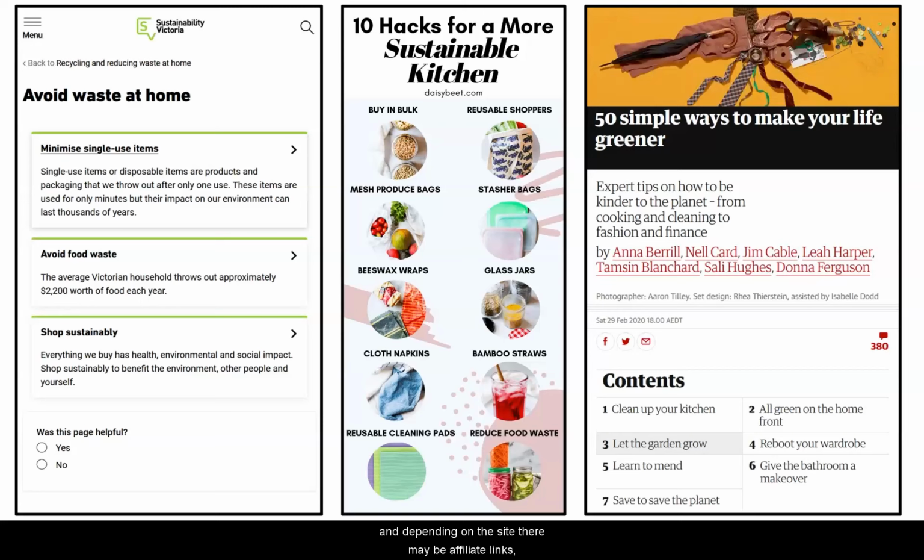And depending on the site, there may be affiliate links, which means that the site gets a little bit of money every time you click through and purchase something upon their recommendation. On the right, we have an article from The Guardian, just 50 simple ways to make your life greener. Now, when we look at the contents of this one, we can see that there's likely going to be a few different things in here that are both informative but also products, and you'll likely find that any products mentioned in the article will also link out.